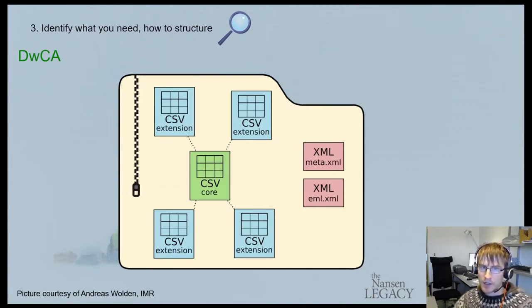The next step is to work out how you're going to structure your data sets. So this is my drawing of a Darwin Core Archive. It's basically a set of CSV files and XML files, which are zipped together just like a zip folder. You have a core CSV file, and then optionally some extension CSV files which surround it, although sometimes you can just have the core. So each of these CSV files has a number of columns, each of which has a Darwin Core term as a header. And you have some rows, and each row has its own unique ID.